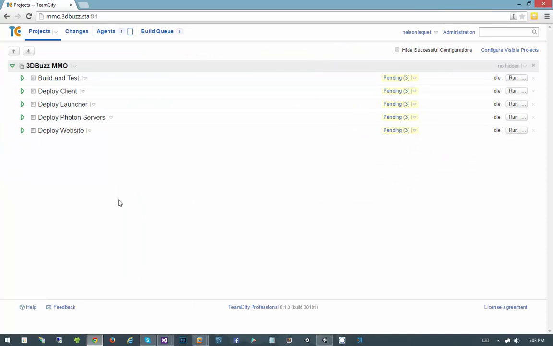So basically, we're going to want to deploy pretty much everything. So we're going to want to deploy the client, the launcher, the Photon servers, and the website. I'll start by doing the website. So we'll run this build. And we'll wait forever. Well, 33 seconds exactly.